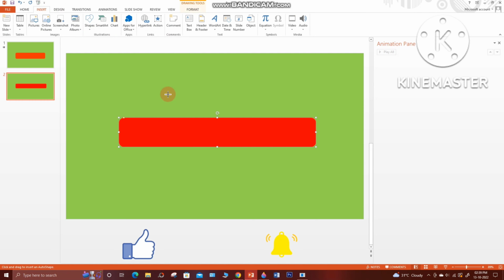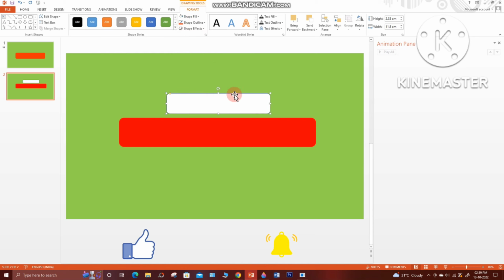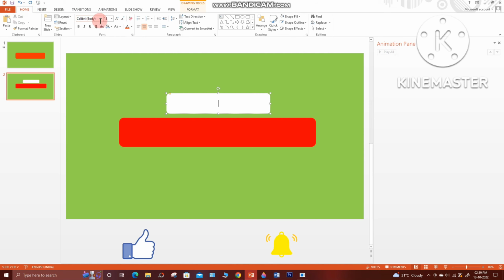Now we will need another small size of the same shape. So we will go to Insert, Shapes, and choose the rounded rectangle again. In the Format option, the shape fill is white, and the shape outline will also be white. And then if you want to write the word inside, I go to Insert, choose the Text Box option, and click inside the white box, and then choose your size, color, and whatever you need.